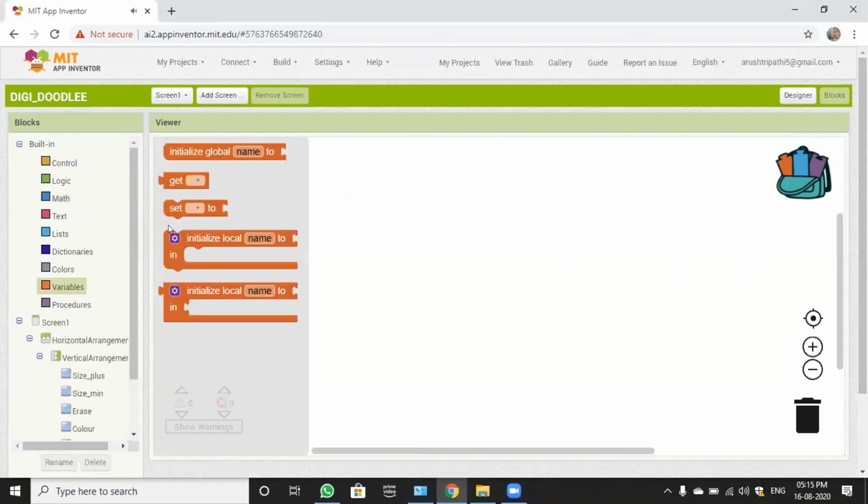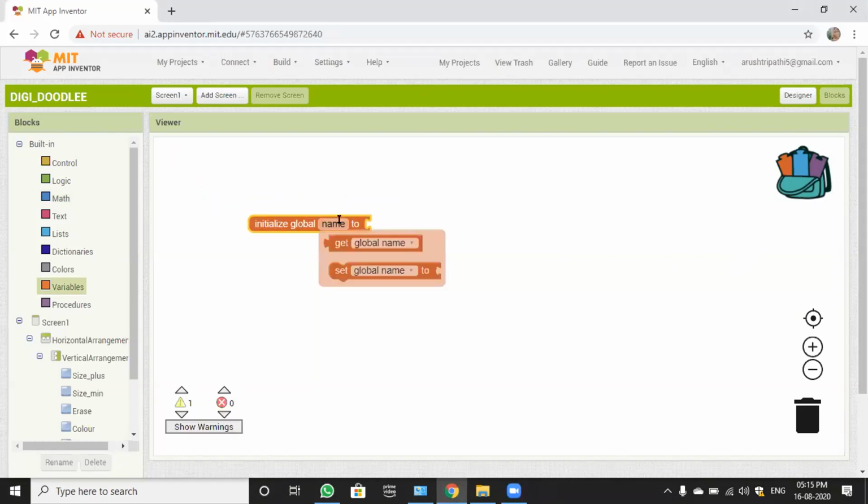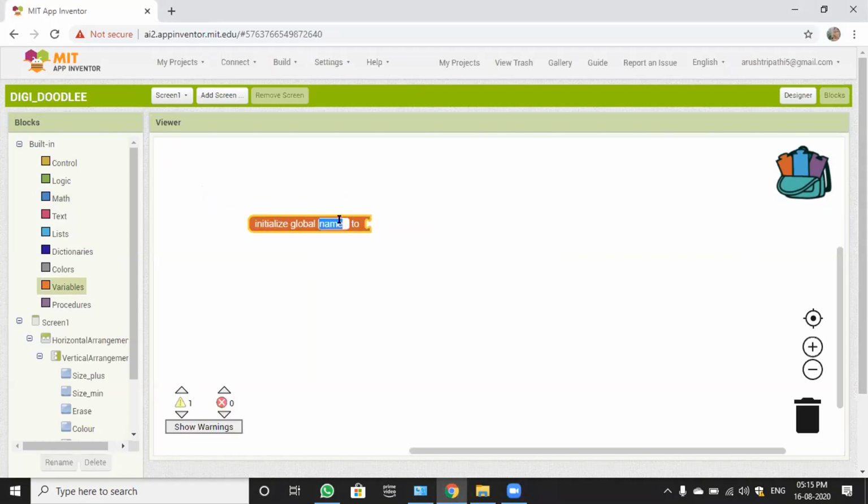So now click on variable. Now click on initialize global name to. Now in place of name, you have to write size. Then click on math block and take a 0. Now attach it here, connect it here. Now in place of 0, you have to write 1. And if you have done till now, please drop a Y in the chat box.